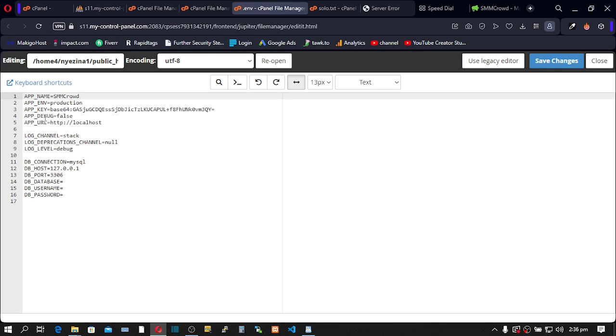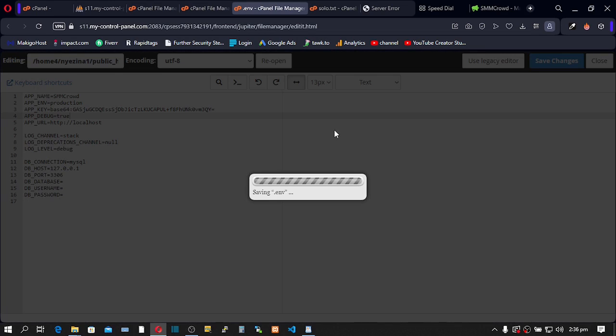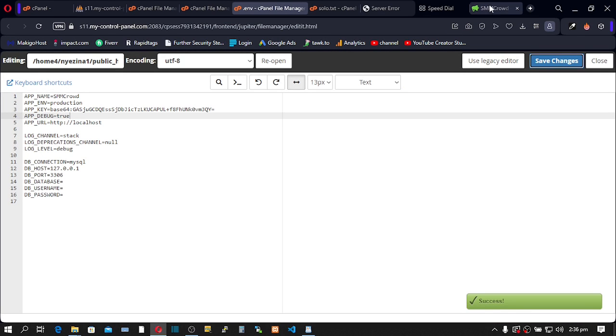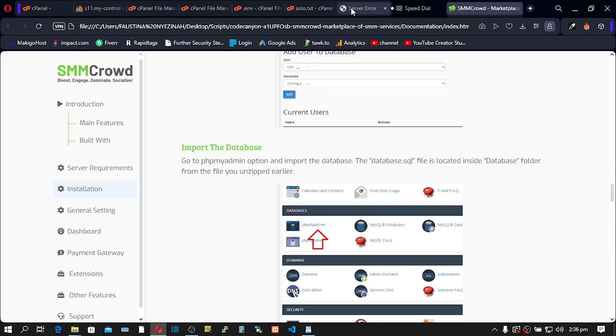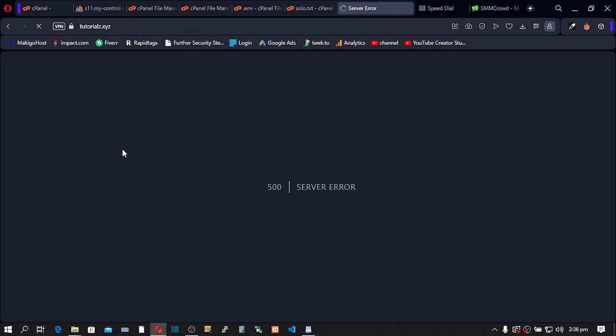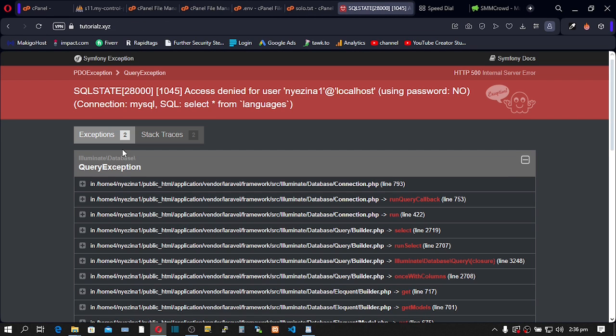Please, app debugging, make sure you change it to true, all right? So true. After that, click on what? Save. Click here, sorry, that's your domain, reload, and now we have this error message. So right now I can see there's connection error in my SQL. This means you have not connected your database yet. So this is the time for us to connect our database to our script.